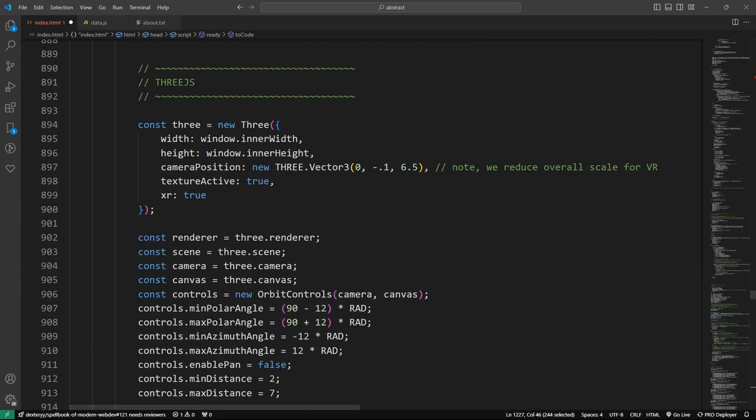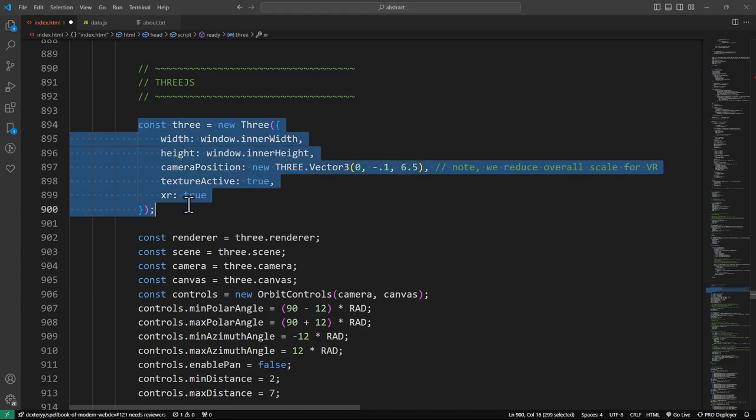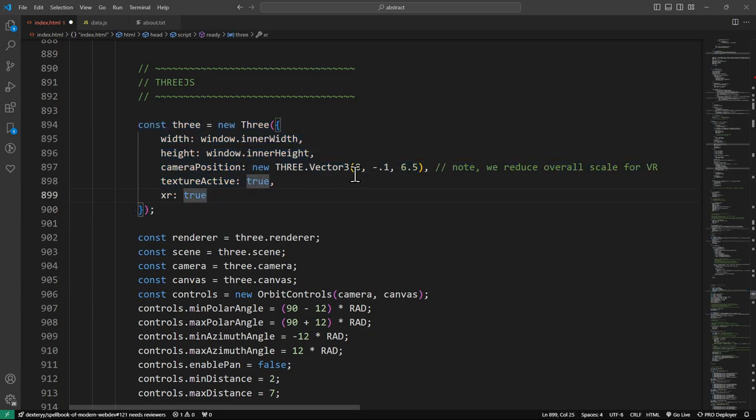So here it is in this Zim Explorer. Are you excited? Isn't this cool? So we're bringing in the three helper module and creating a three object. This is the Zim three object that helps us.